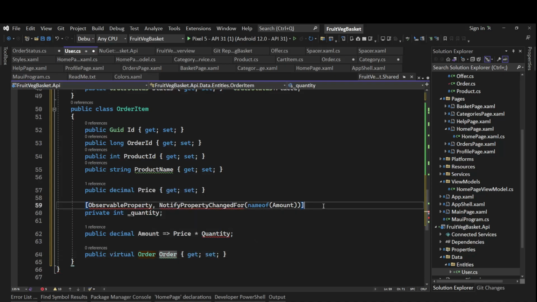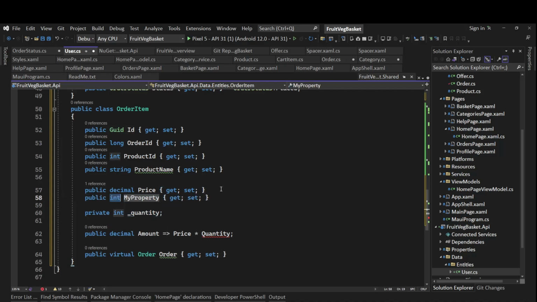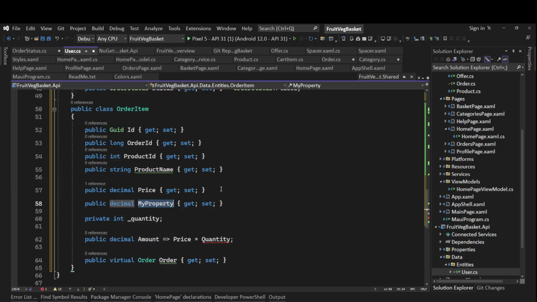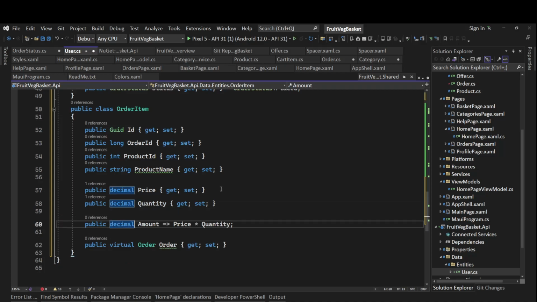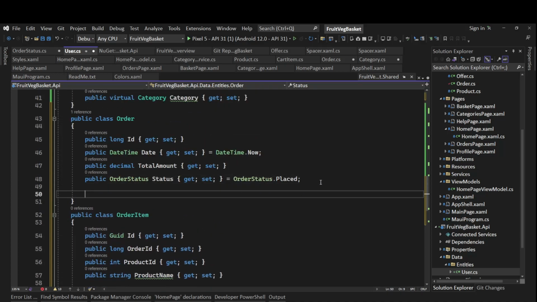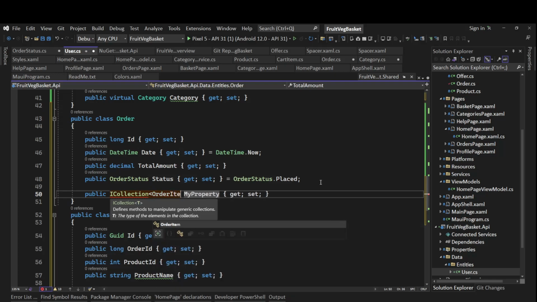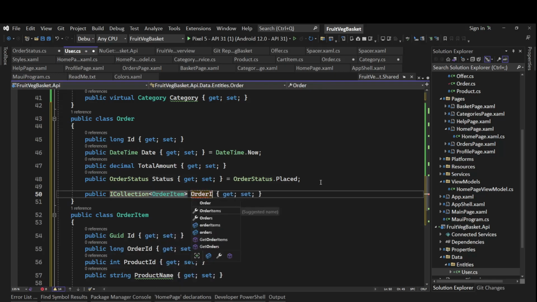Virtual, and then we don't need these. We need quantity here, public decimal quantity, and then amount. We can have this column if we want, and if we don't, then we can skip it and have this on UI only. Okay, let's have it here. And this order, it will have a collection of these order items. Order item, order items.